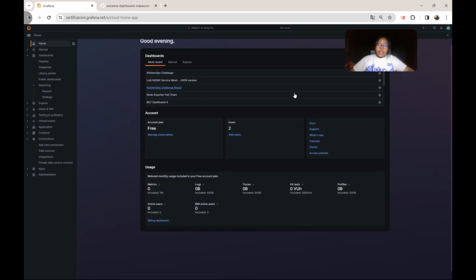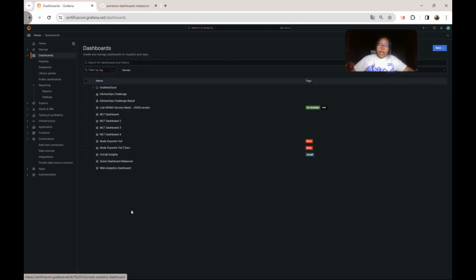This is the beginning of Grafana, where it shows us the dashboards that we had created during the course. Likewise, in its drop-down menu, it shows us home, start, dashboard, explore, alert, testing, infrastructure, application frontend, connections, apps, and administration. Each one has a different use. We will go to the dashboard part. I will show you the last two that we made.